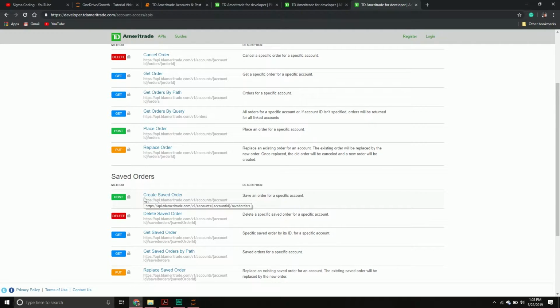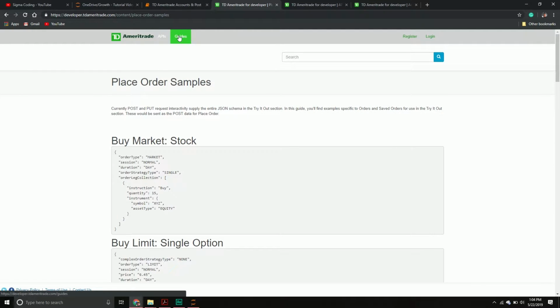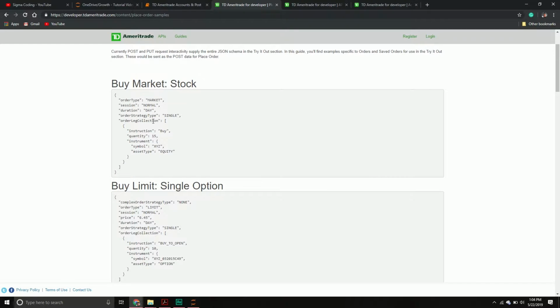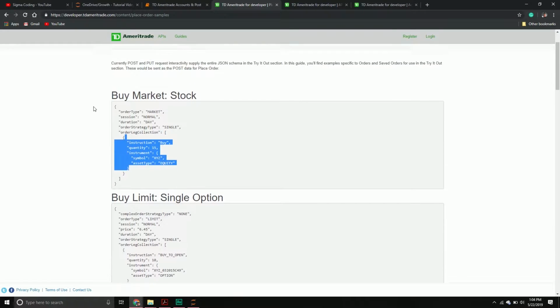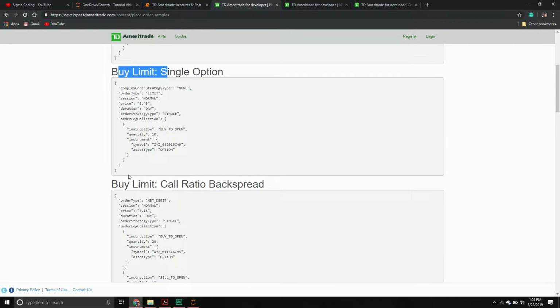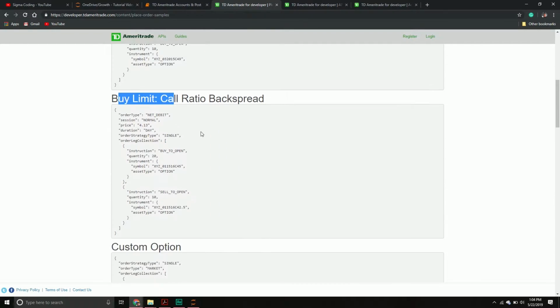So this will create an order that I'm going to save and that I could potentially execute later if I wanted to. Now, they do give us some examples. So if you go to guides, it's the first one up here. It's called place order samples. This is literally all we get. And we don't really get a decent understanding as to what these parameters could be and what the real meaning is behind them. So they give you a couple examples of buy market, buy limit, buy limits, and these are just the different ways you can do it.